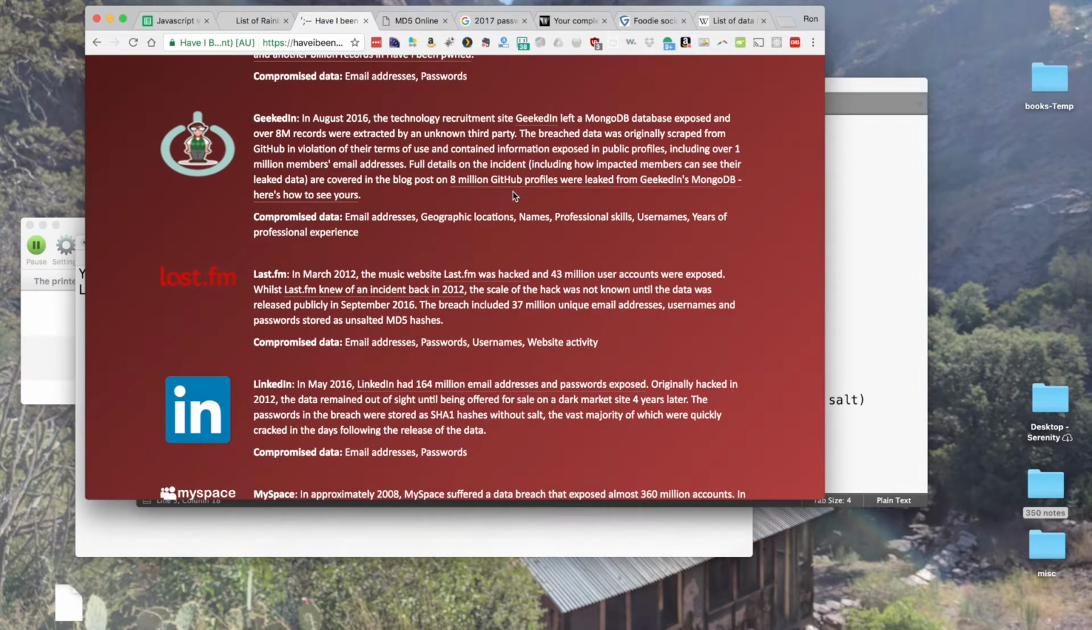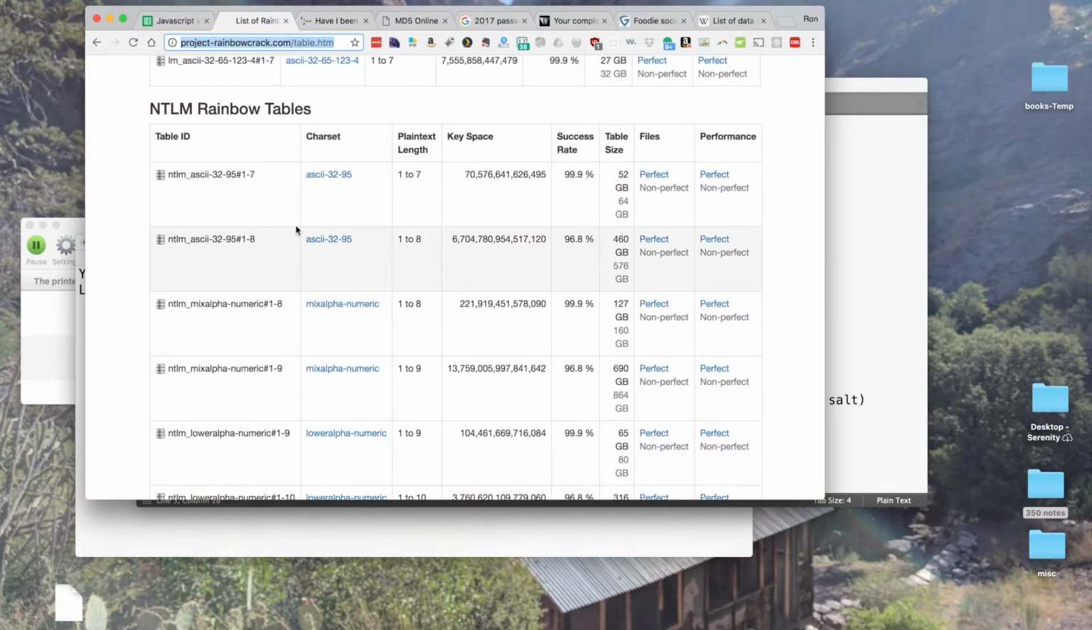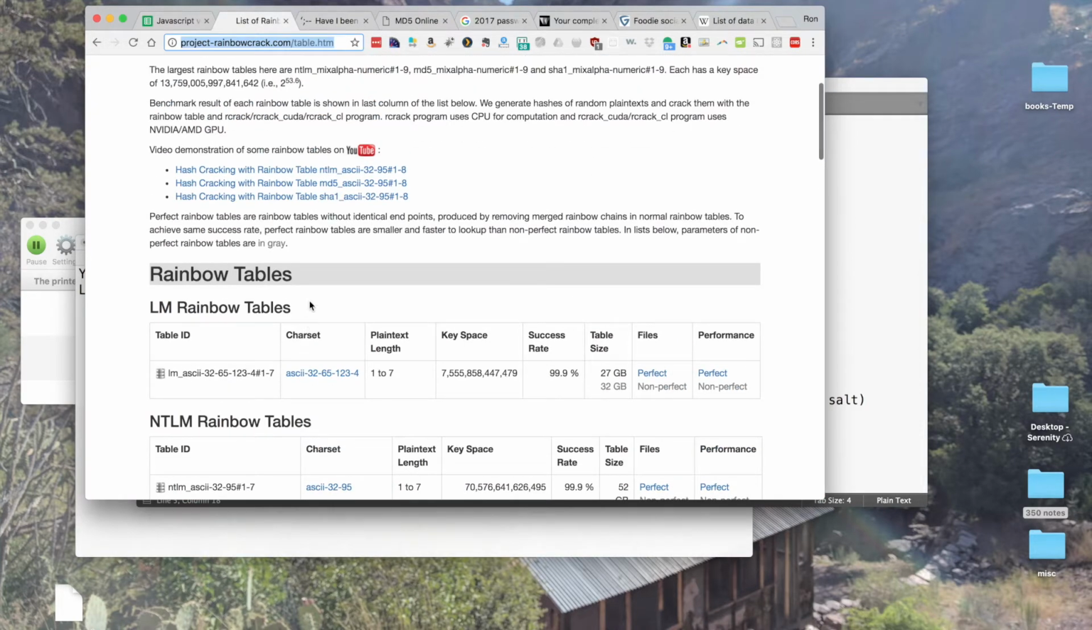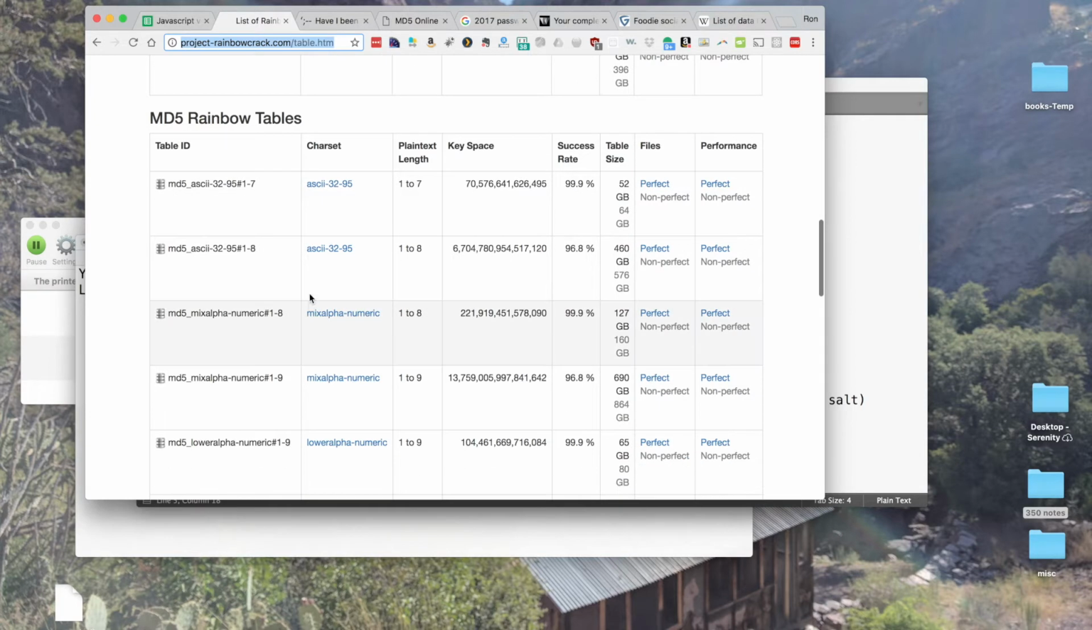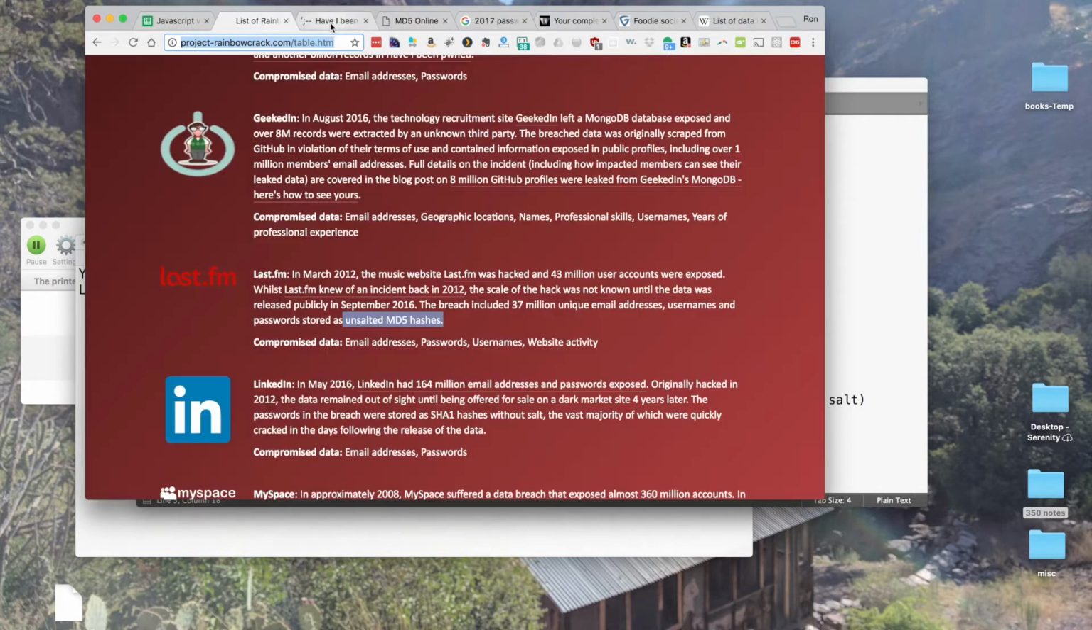This one, the GitHub accounts were leaked. Last.fm, this is the worst one. It was stored as unsalted MD5 hashes, and as now we know, unsalted means that people can just use those tables, list of rainbow tables here, get the ones for MD5 right here, go look up my account, and if I have a relatively short password, they're going to know what my password is.